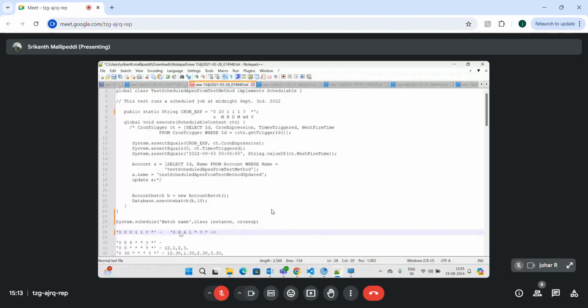And in the case of the star, if you are not aware of the month or the day, or do you want to execute on all the days, then you can go with the star symbol. And the question mark means that if you are not aware of the day of the week or the week of the day, then you can give the question mark symbol.